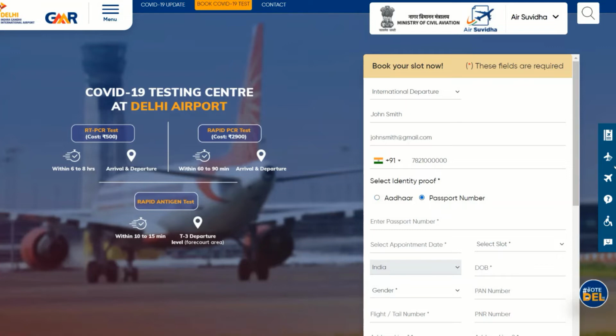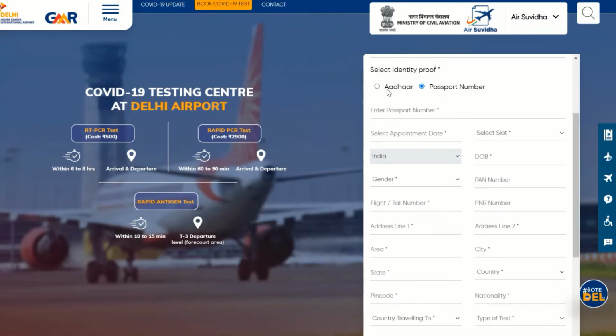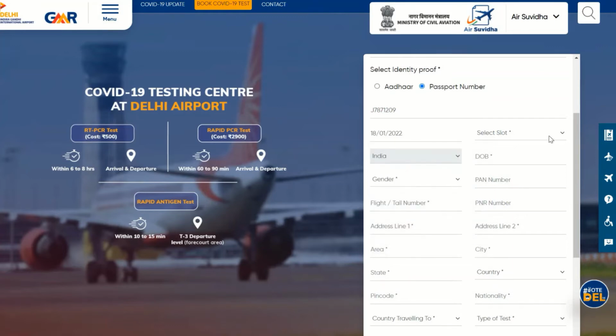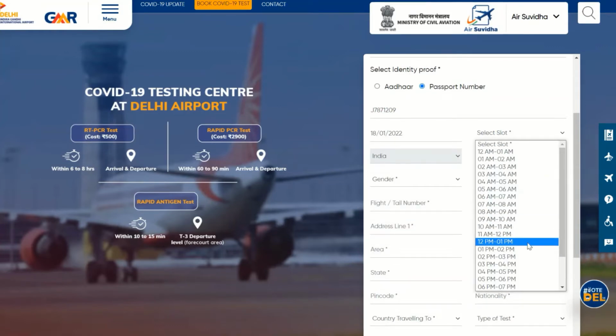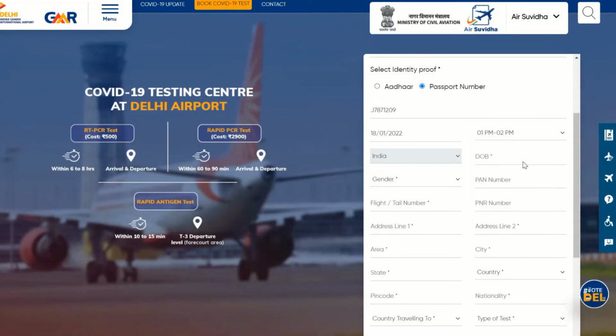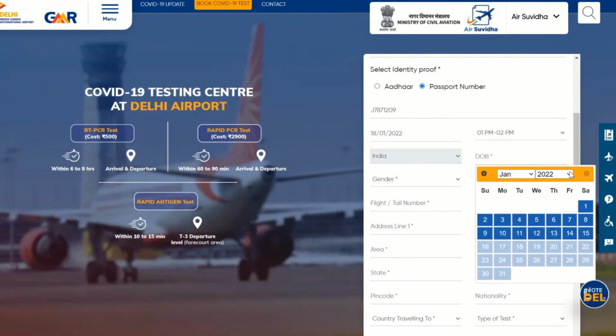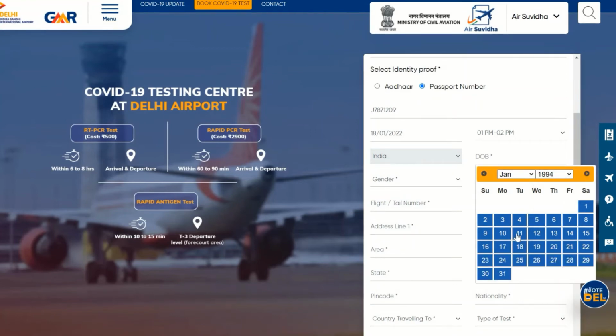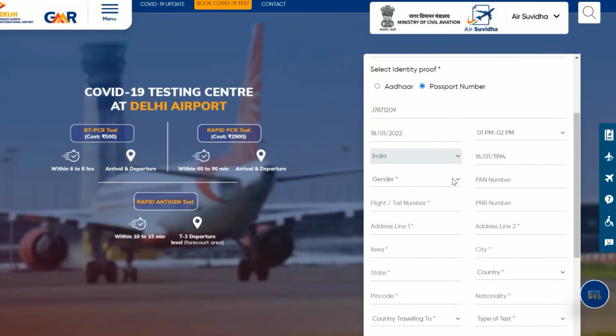And then you can choose either of the identity proof. You can choose Aadhaar card or your passport number. So I'm just typing a random number here as well. And then select the date that you want. So I'm selecting tomorrow's date, which is 18th January, and book a slot. So I'll book a slot somewhere between 1 or 2 o'clock. And date of birth, this is again a random date of birth. I'm just picking 94 and just picking 16 Jan, and gender male.